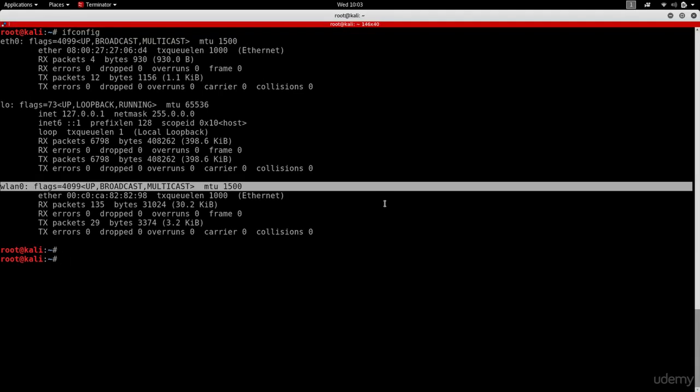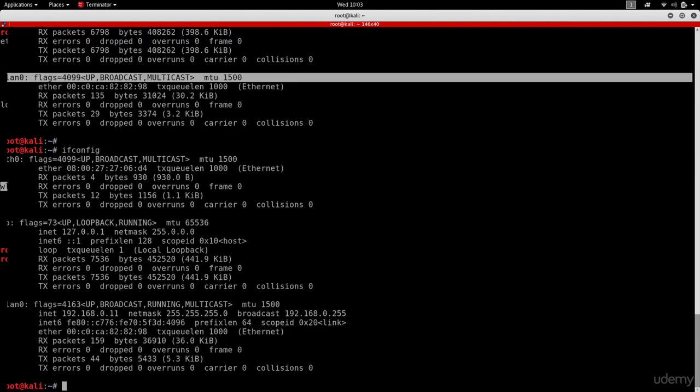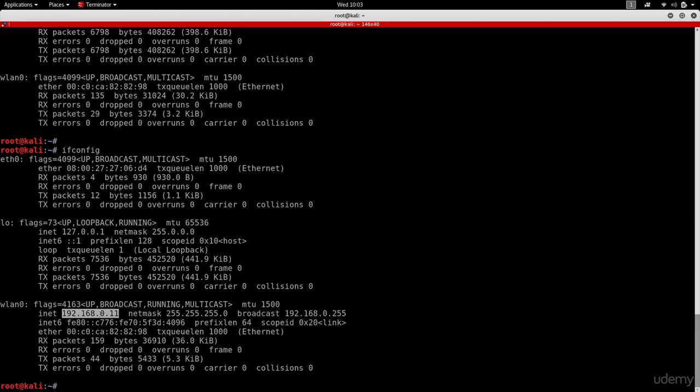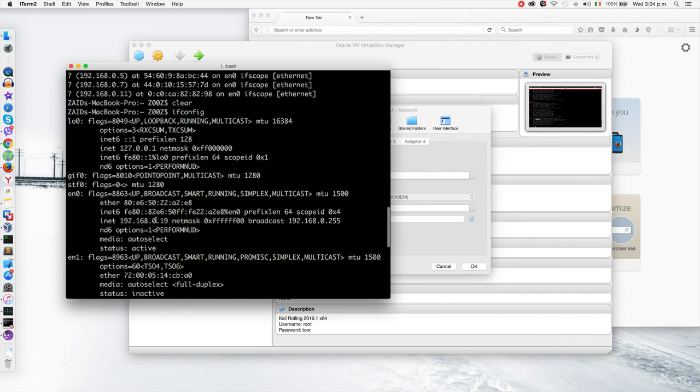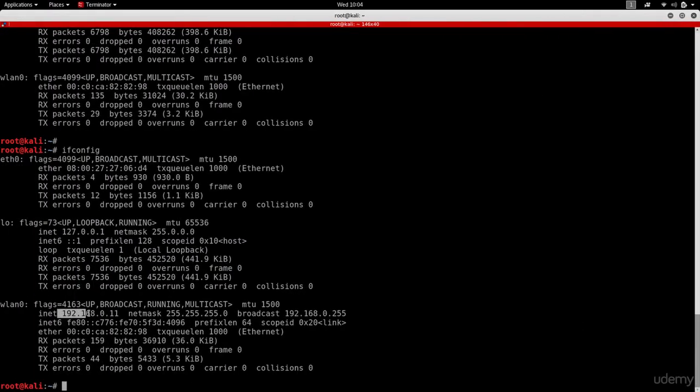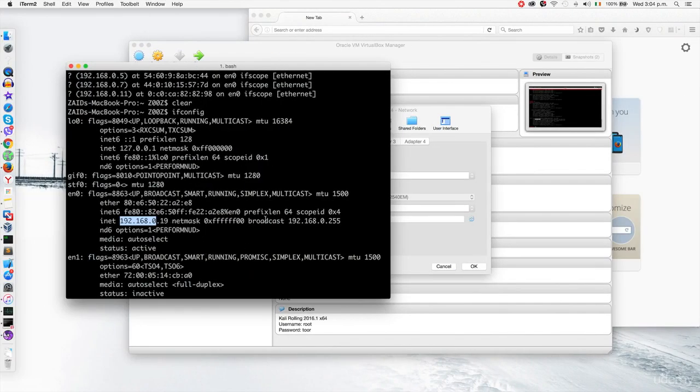Now that I'm connected, if I do ifconfig, you'll see that wlan0 has an IP address. And notice that the first three parts of the IP address here are the same as the first three parts of the IP address in macOS. So if I do ifconfig here, note that the first three parts here are the same as the first three parts here. And that basically means that these two wireless cards are on the same subnet, on the same network, and now I can use wlan0 to target this computer right here.